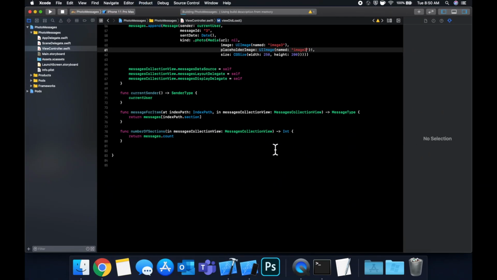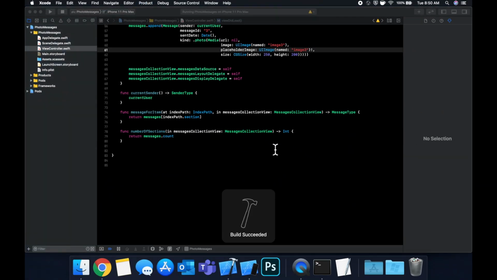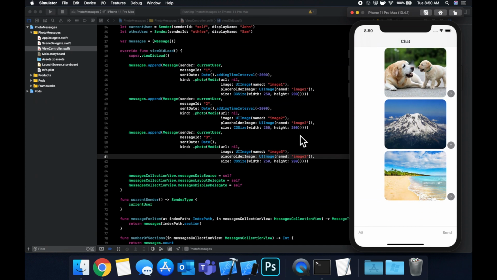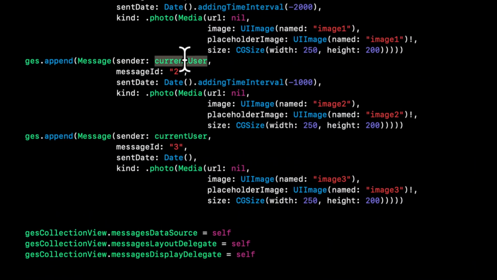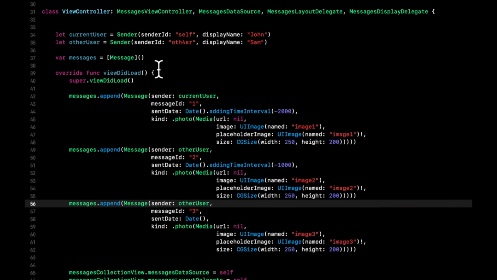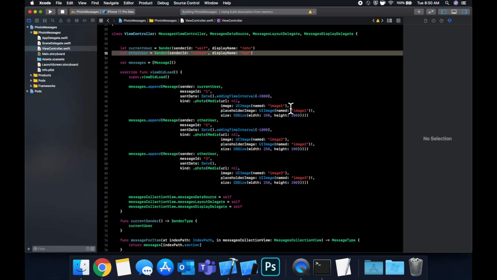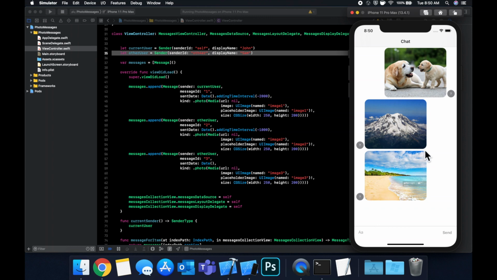Let's hit Command R to build and run. We should get our three images. Okay, perfect. So we got the images, but they're all on the right side. And the reason is we forgot to update this to be other user. And other user, if you recall, we just defined up here as Sam, and the noteworthy thing is the identifier is different. So let's hit Command R one more time. And now we have these other photo messages on the left side of the screen.